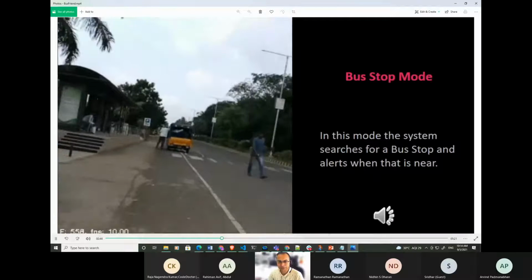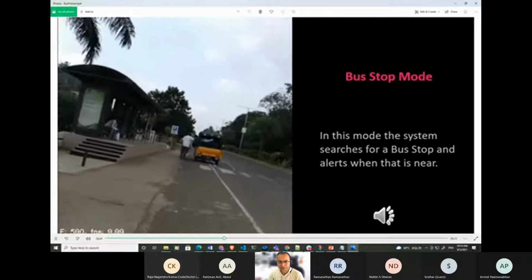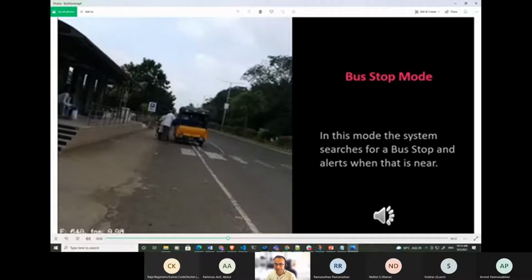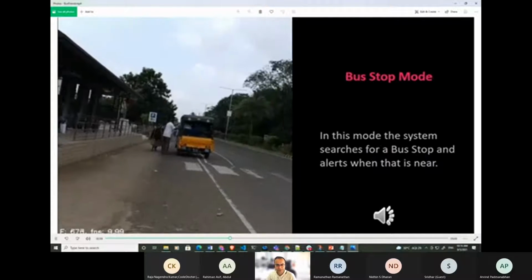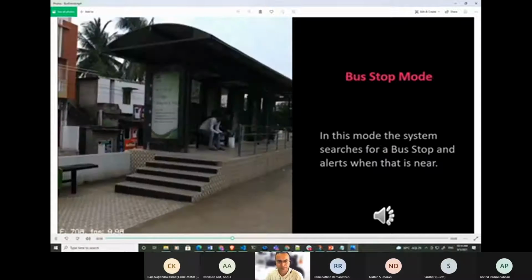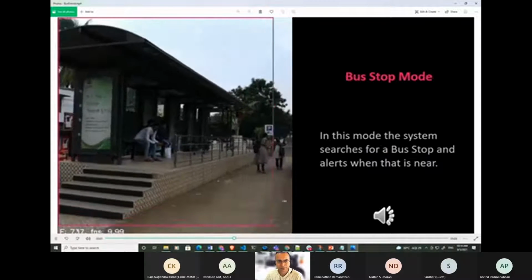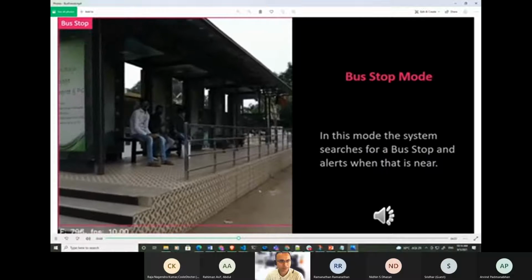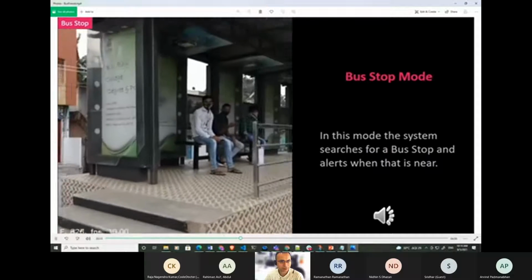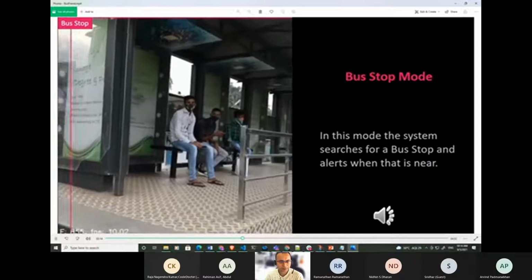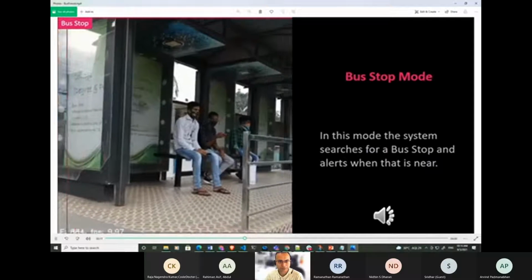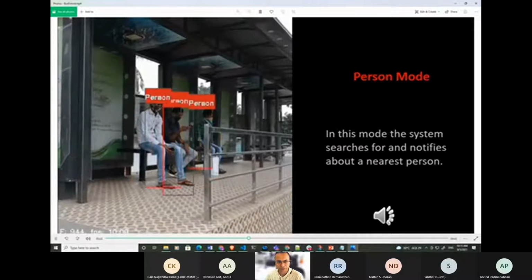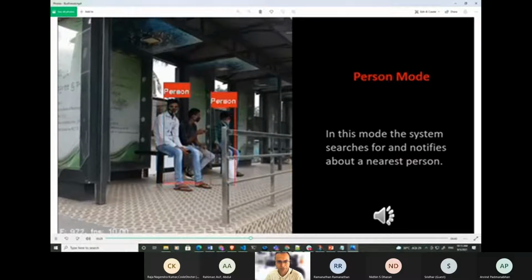In bus stop mode, bus stop found, slightly turn left. There is a bus stop in front of you. In person mode, there is a person about 4 steps in front.